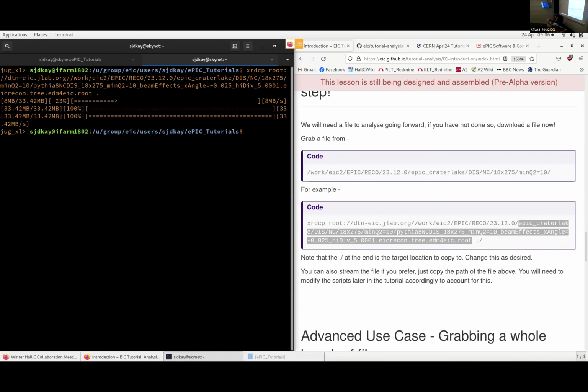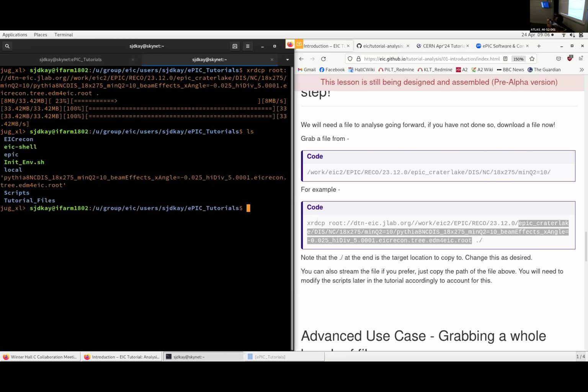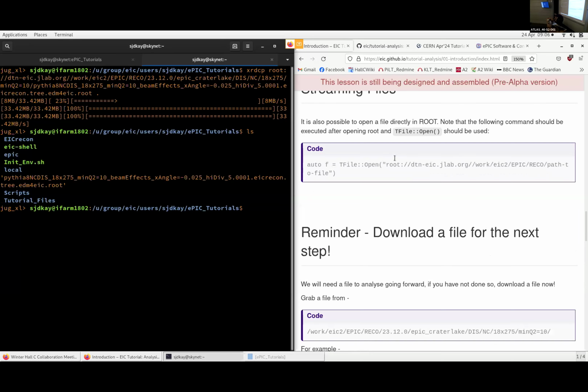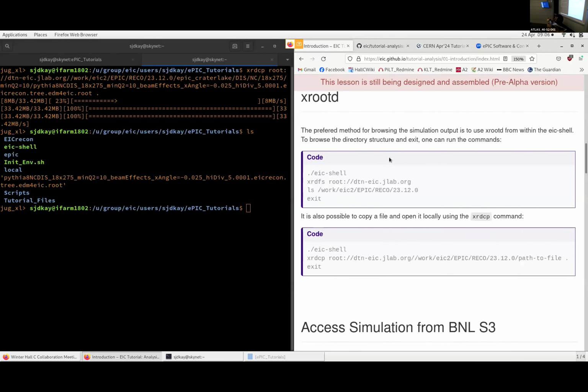Go ahead and do that. 33 megabytes, relatively small. So now if I do an ls, hopefully that file will be sitting there. And indeed it is. We have this data file that we're going to need. So that's one way of looking at it, and hopefully people have had some success with that.